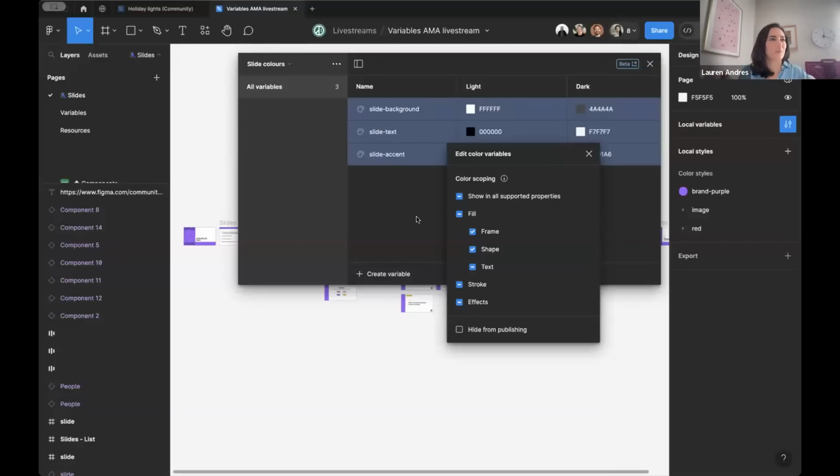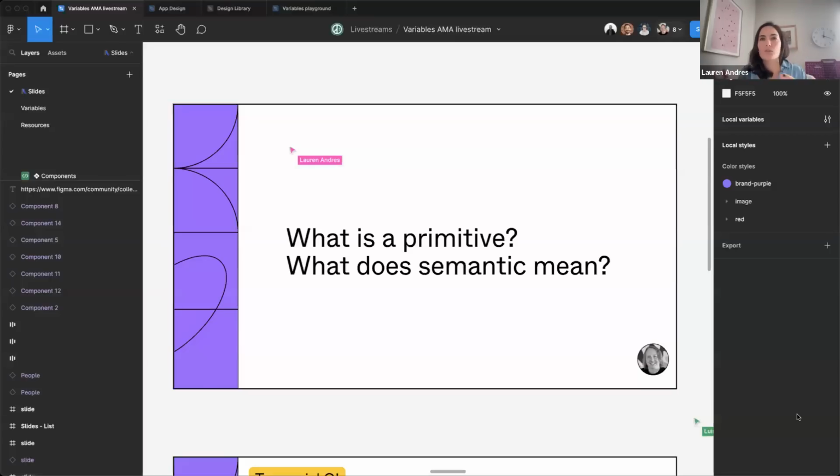We're going rapid fire. There are so many coming in. This one's going to Chad. Can you define what a primitive and what a semantic are? I know we talk about those a lot when we're talking about variables, but I know a lot of people might not be familiar with that. Can you break that down for us a little bit?